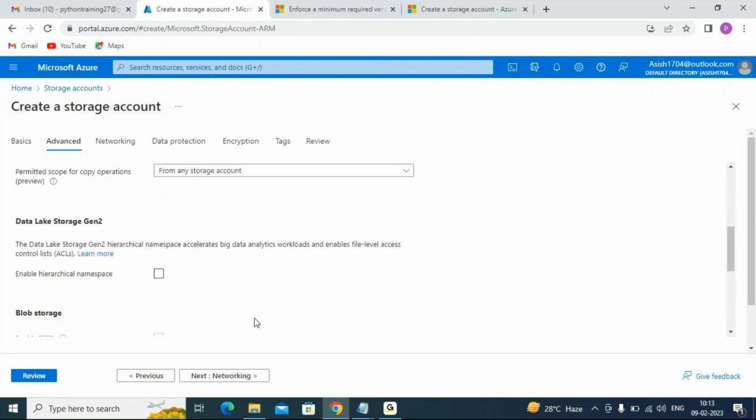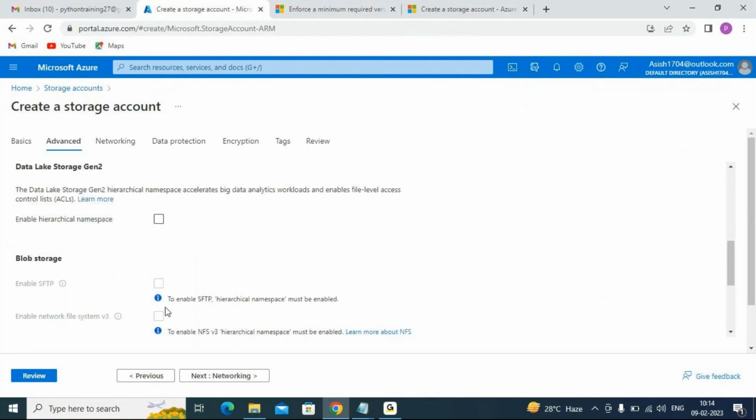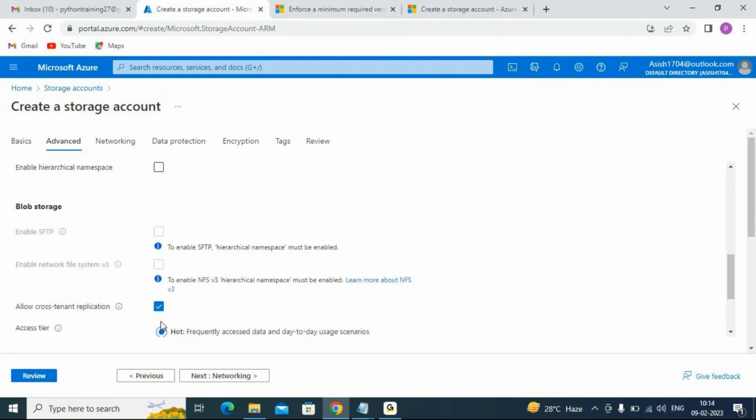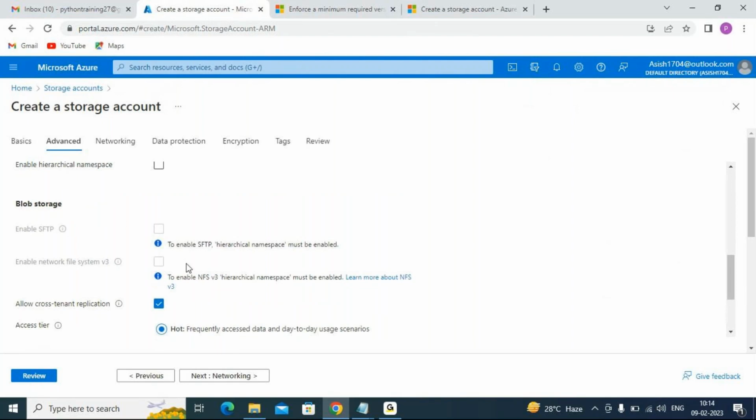And then we have Data Lake Storage, a hierarchical namespace, for big data analytics workloads. If you want to enable this, you can, but generally we do not enable it here. And then blob storage: by default it is disabled. For this there is a dependency again. SFTP should be enabled, and for this NFS v3 and hierarchical namespace should be enabled here.